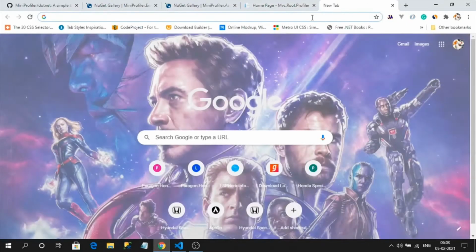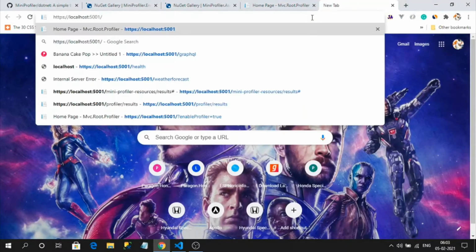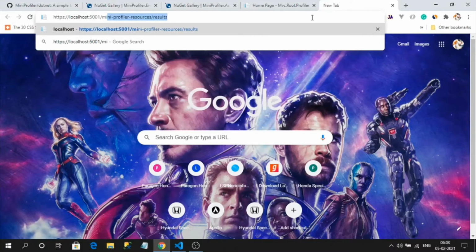For that, how can we navigate? Using the same domain and path like /mini-profiler-resources. See, this is the default path to view the MiniProfiler report. So let's run this URL.